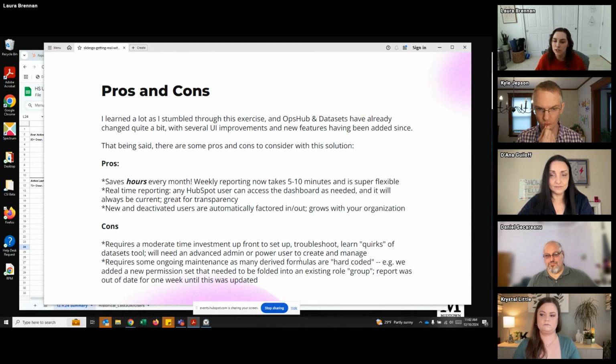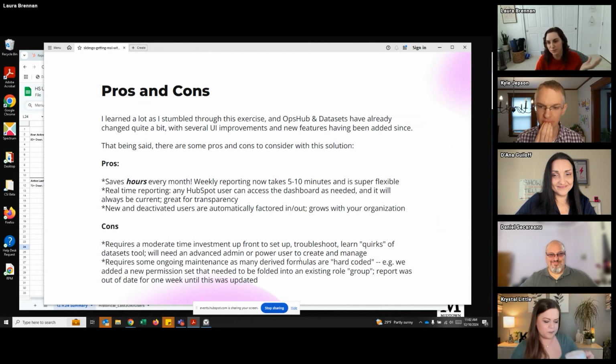And then it does require some ongoing maintenance. So some of the derived formulas are hard-coded. We added a new permission set for coaches, and we had to make sure that that was folded into the existing group. I forgot about that for a week. So for one week, our stats were a little off. So you just want to make sure that you have a good system in place to do that.